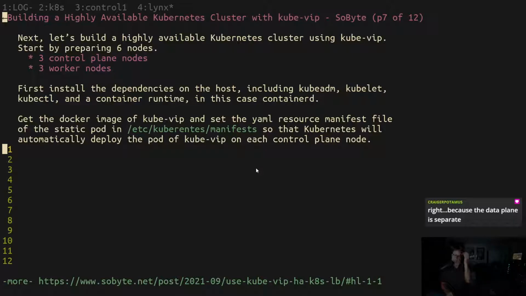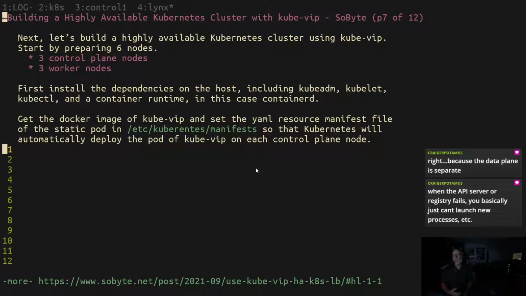Okay, or the internal whatever, right? So let me paint a scenario here. Let's say that we need to do maintenance on our infrastructure control plane, and we take one down, and we're doing DNS round robin. That's not going to affect people using the registry, including jobs running inside of the Kubernetes cluster, services and stuff. When the API server on a registry fails, basically you just can't launch new processes.